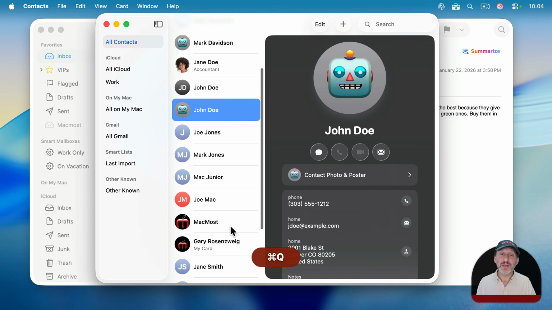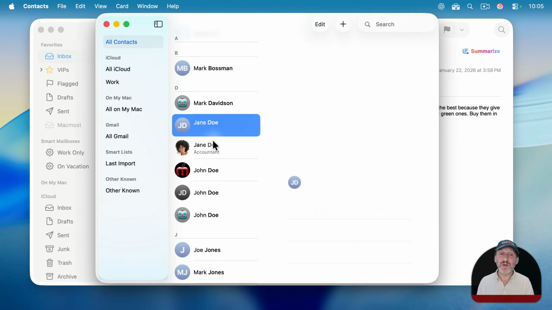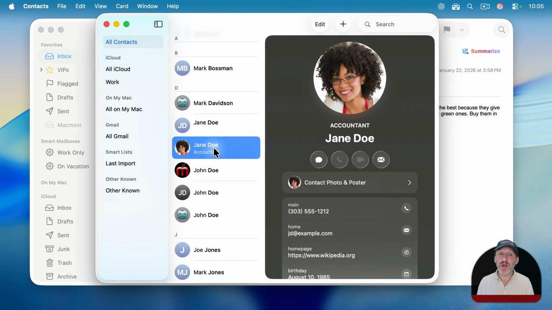And again, it's best to quit and restart Contacts so that it refreshes this list. And now again, I see the 2 contacts here and the 3 contacts here.